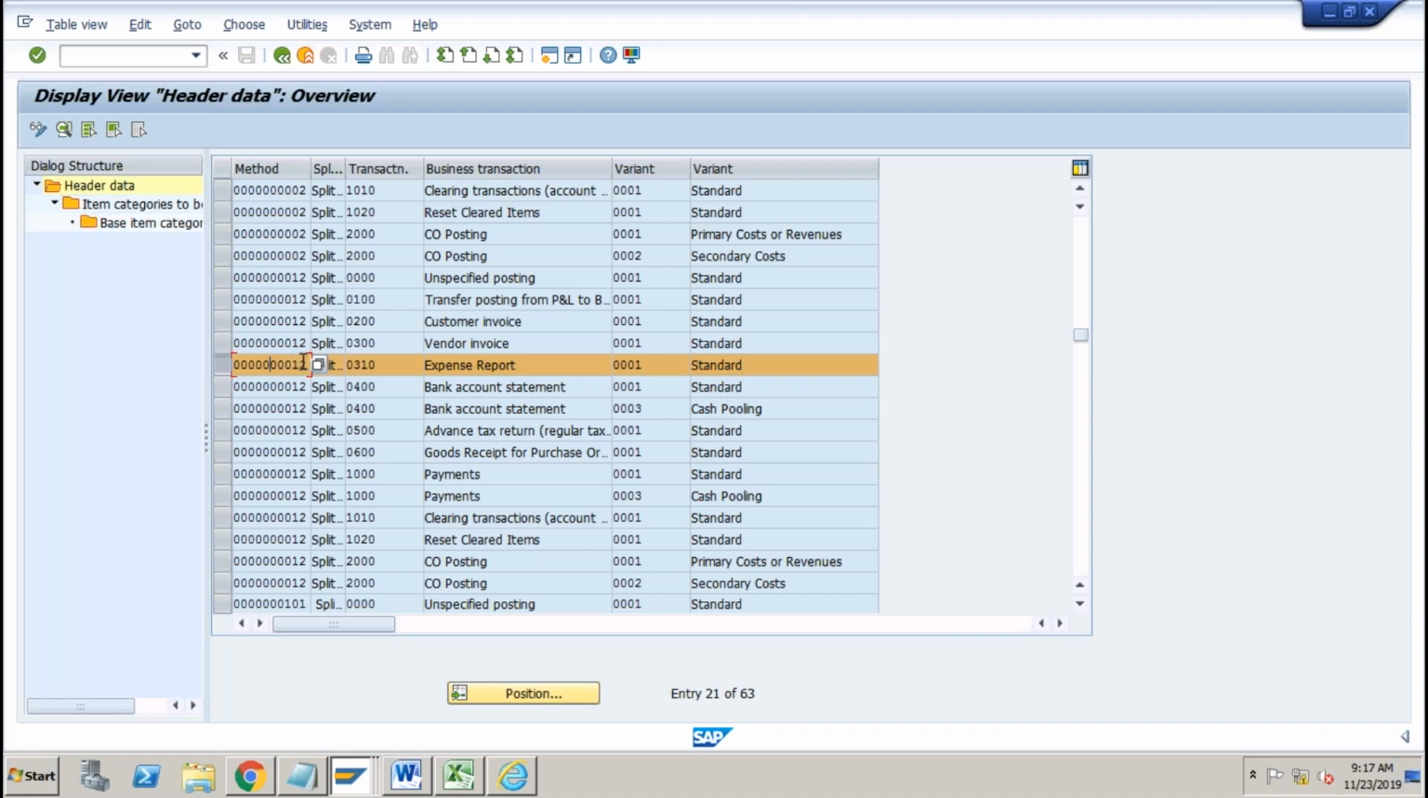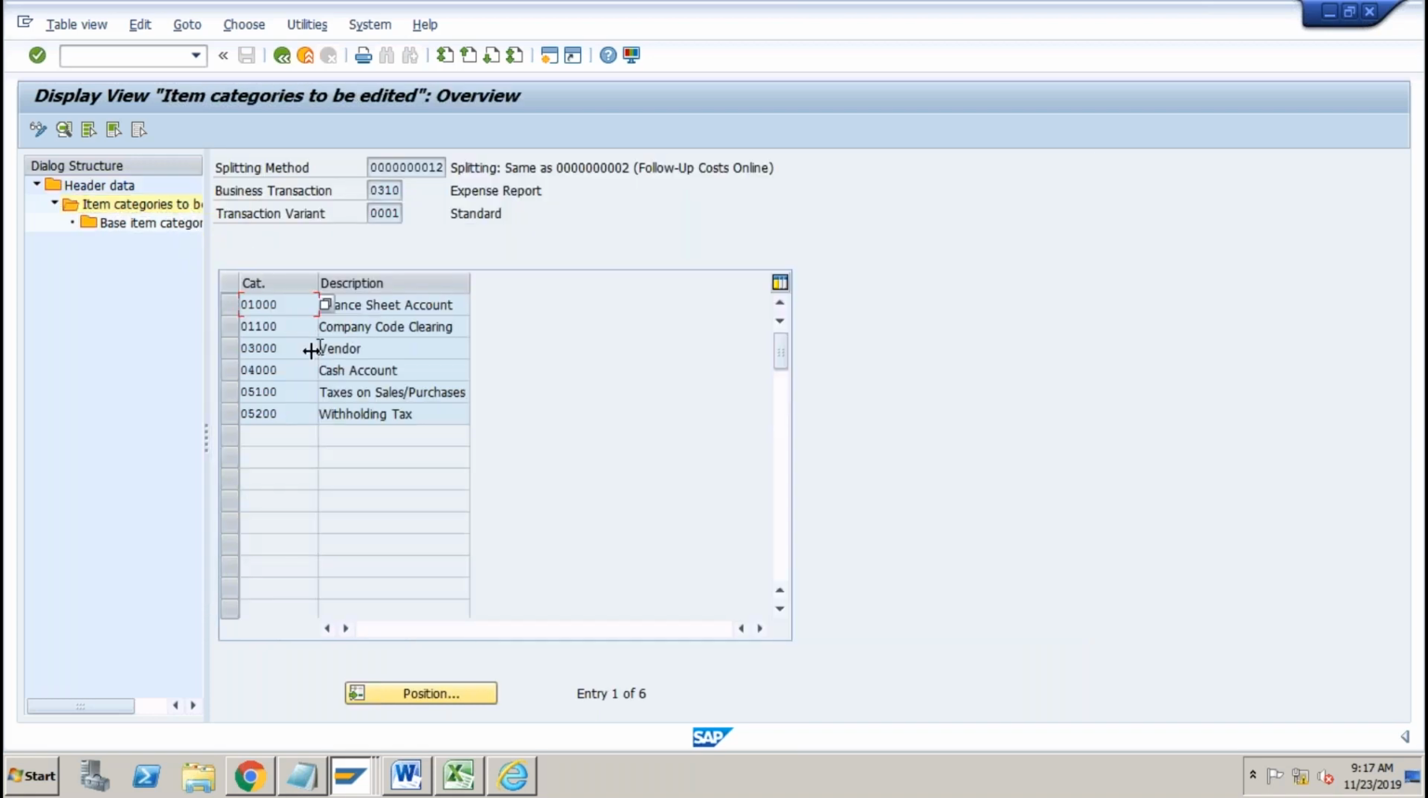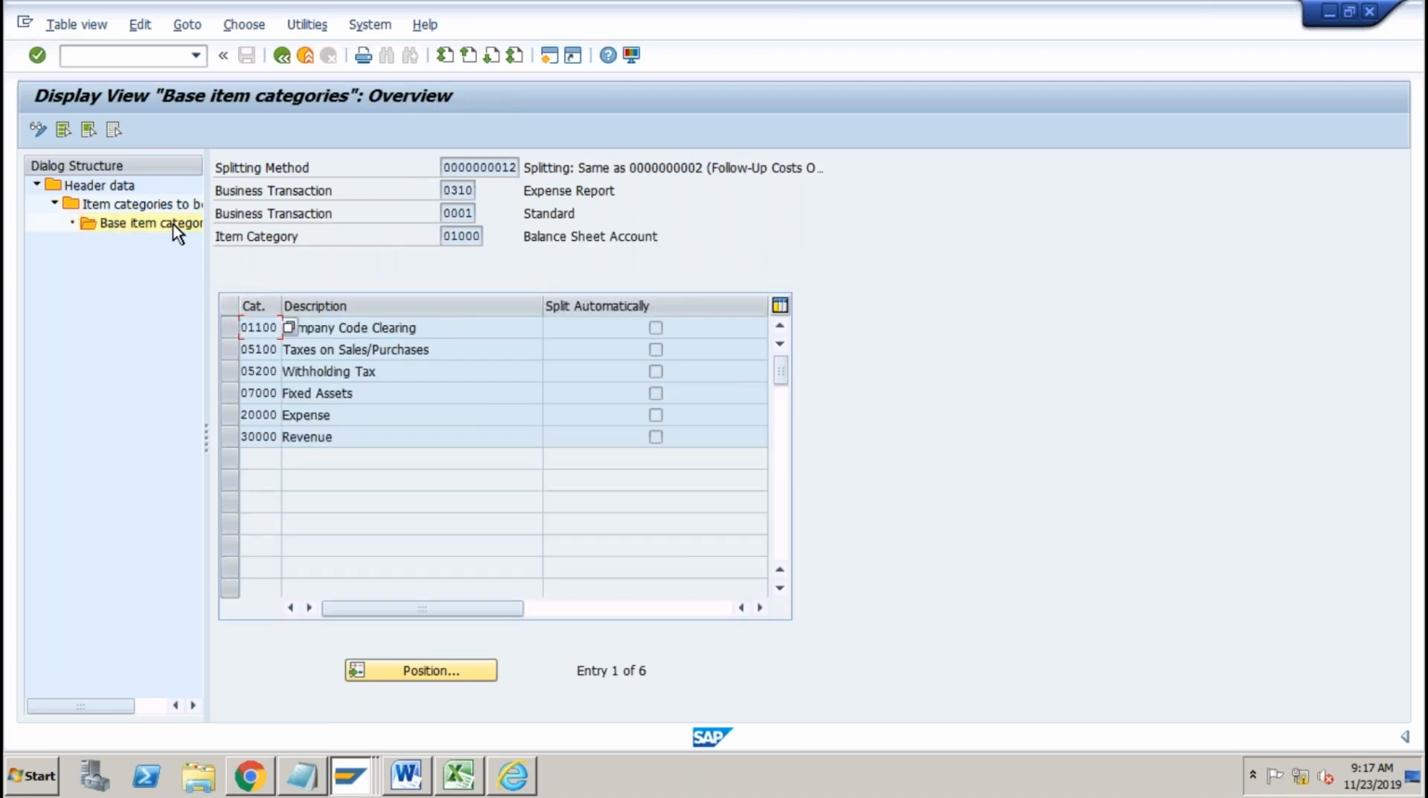Yes, so based on this transaction, here I need to define which items will be split. Okay, so I told the balance sheet item to be split. I want to make sure that my Citibank account is getting the values from other lines. Now based on what it will pick the value? So if I go to the base item categories, here it is showing me expense, and I think I assigned this 4,000 the expense itself. So item category is expense.